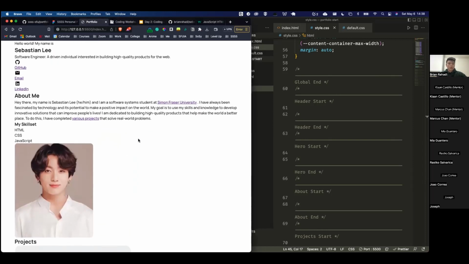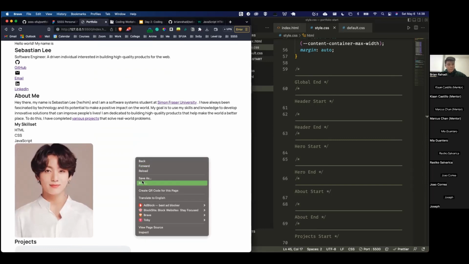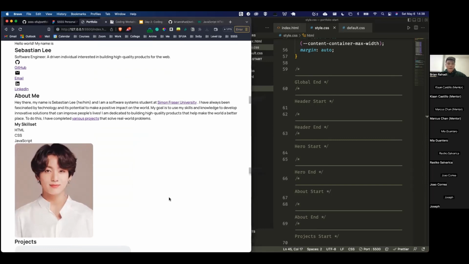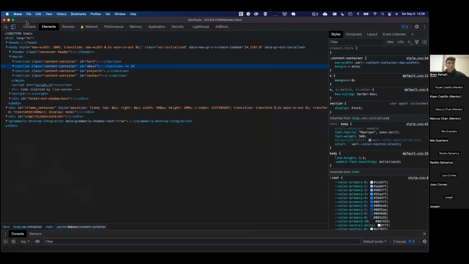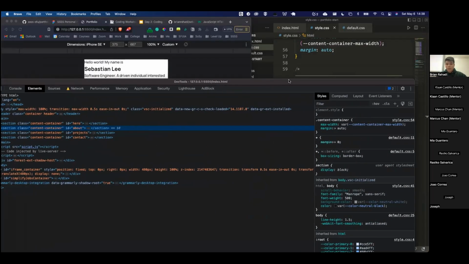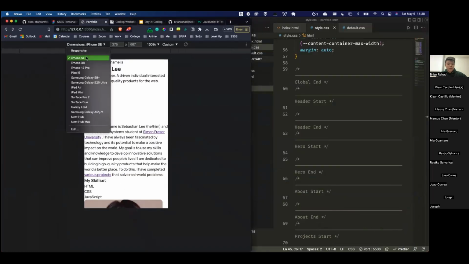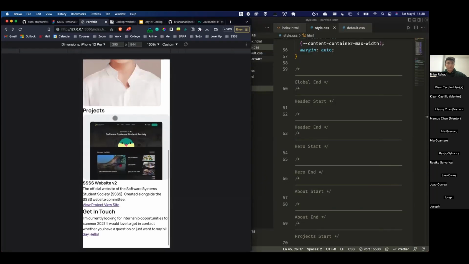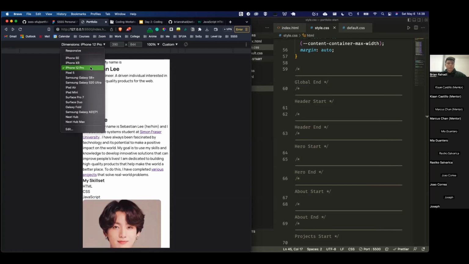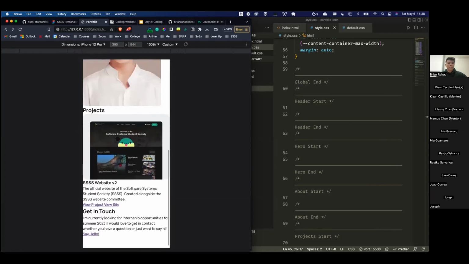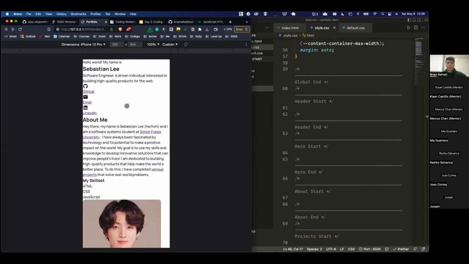So I will use here. If in here, I'm going to inspect here. Inspect, and then okay. Then my dimension, I will just use iPhone 12 Pro, because I think most people use iPhone 12 Pro. I think they have the same dimension as most phones.